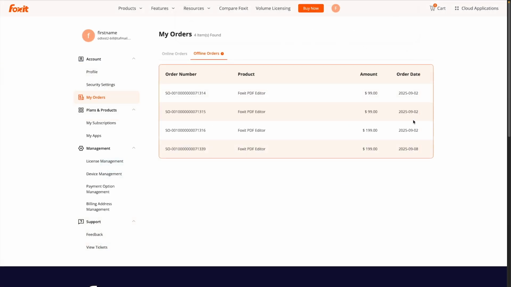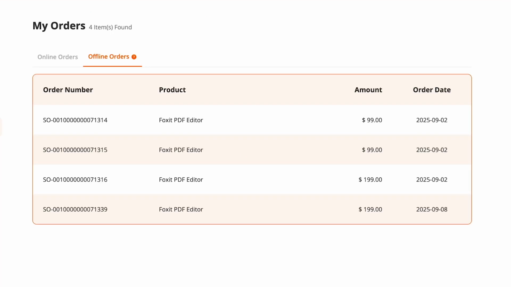Offline orders now show up alongside online ones, so nothing gets missed. Offline orders are those placed outside the online store, typically purchased from Foxit sales reps, distributors, or resellers.